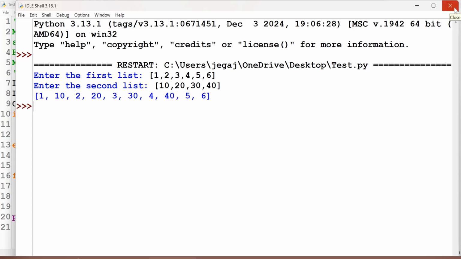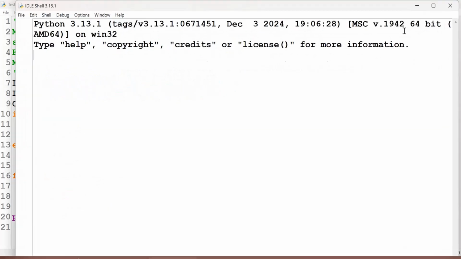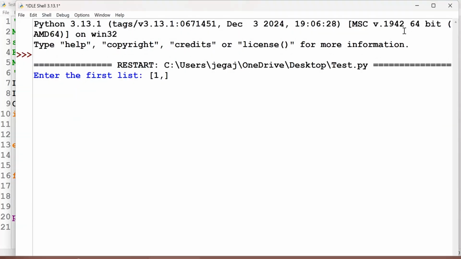Let us also check in the other way, smaller list and the bigger list. I give here 1, 2. The second is going to be bigger now, 30, 50, 70, 90.